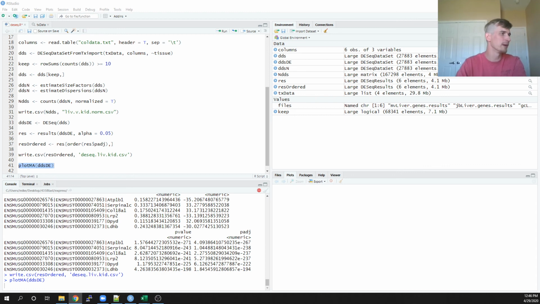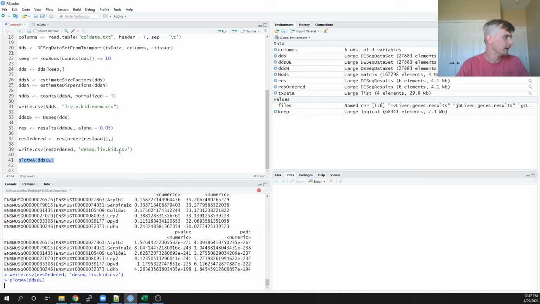So what I'm doing is I am making a plot. What I'm going to plot out is my x-axis will be my normalized count, basically my expression data, and then on the y-axis will be my log fold change. And it's just going to be a dot plot. This plot MA is just going to run a dot plot whenever it finishes.